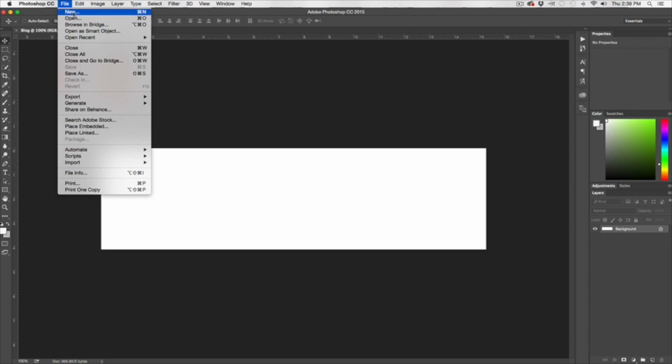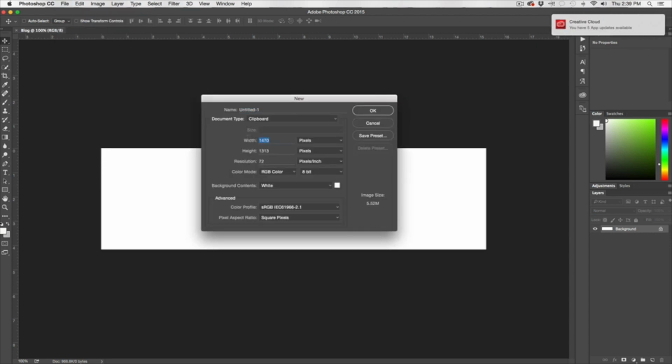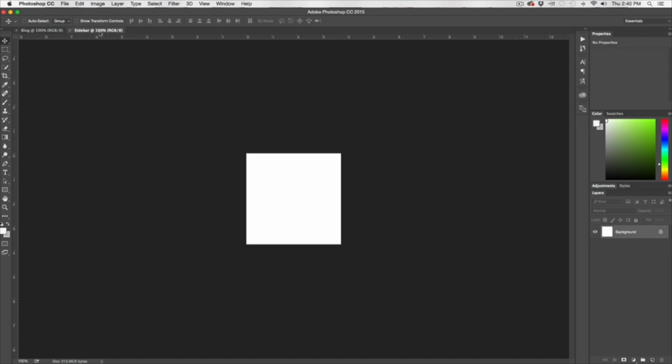I'm going to create another one for a sidebar button. Again, these numbers are going to be very specific to your website and your blog, so make sure that you have your numbers written down. But for the purposes here, we'll do 270 by 270. Okay, so that'll be our sidebar button.